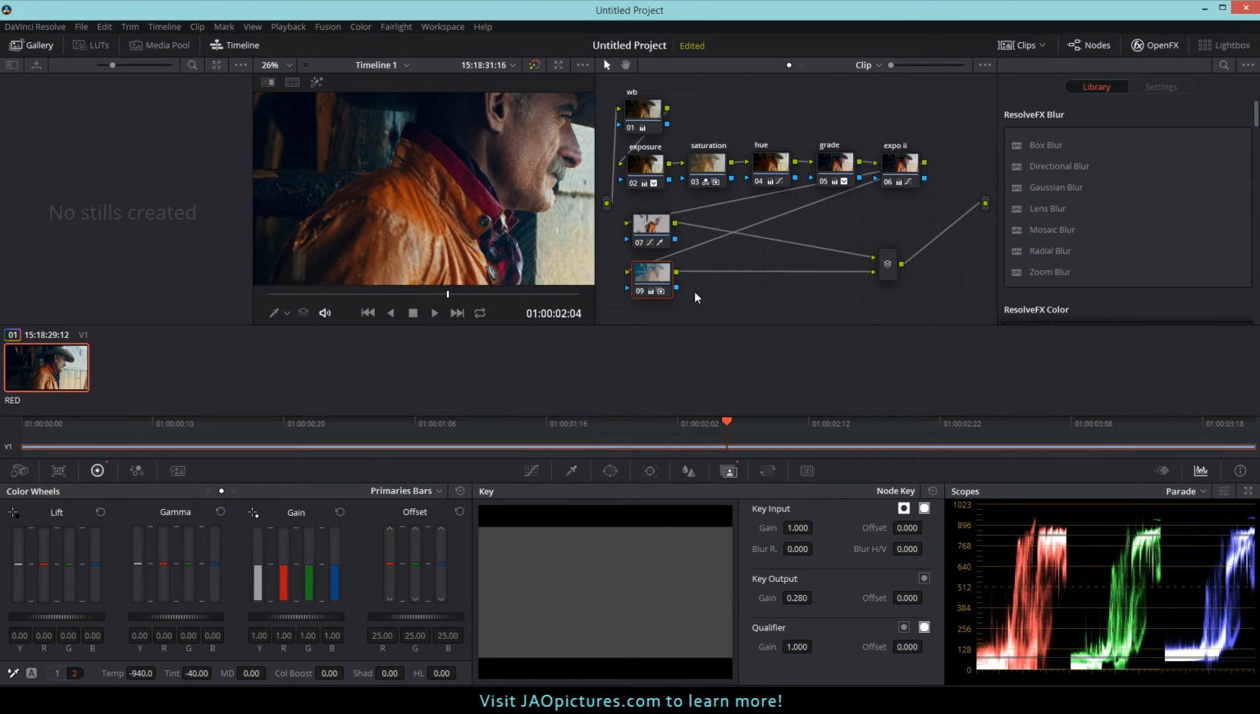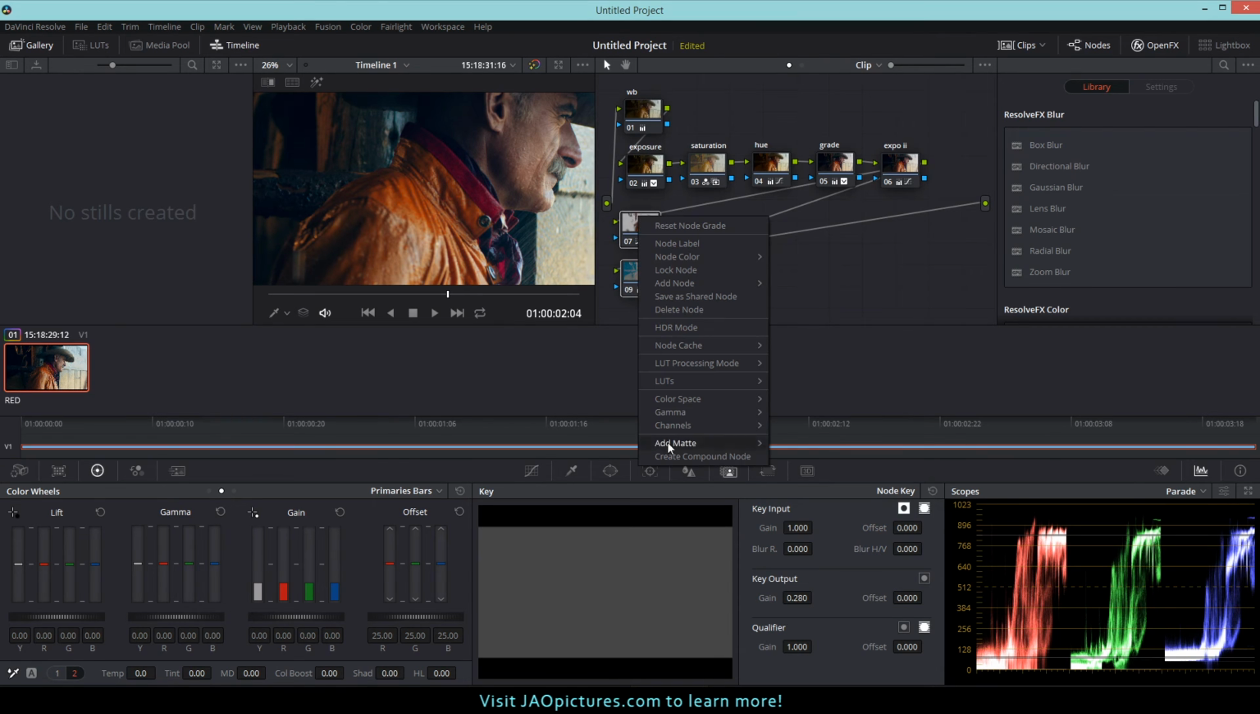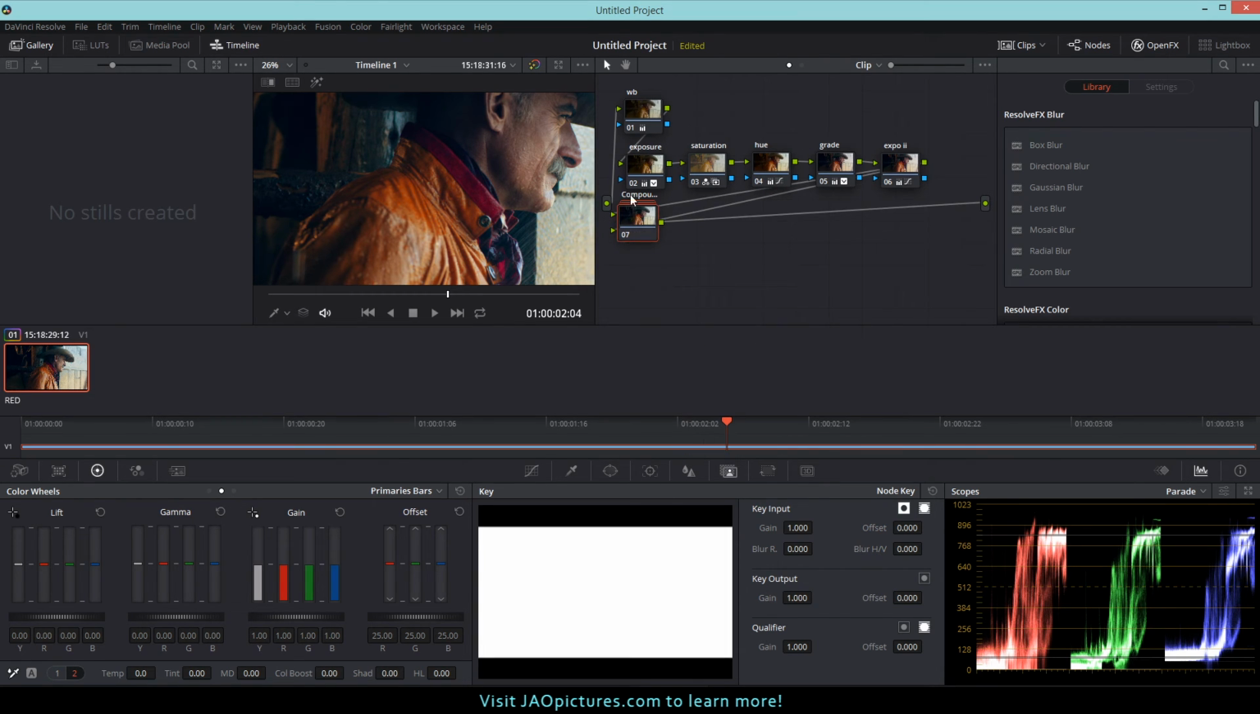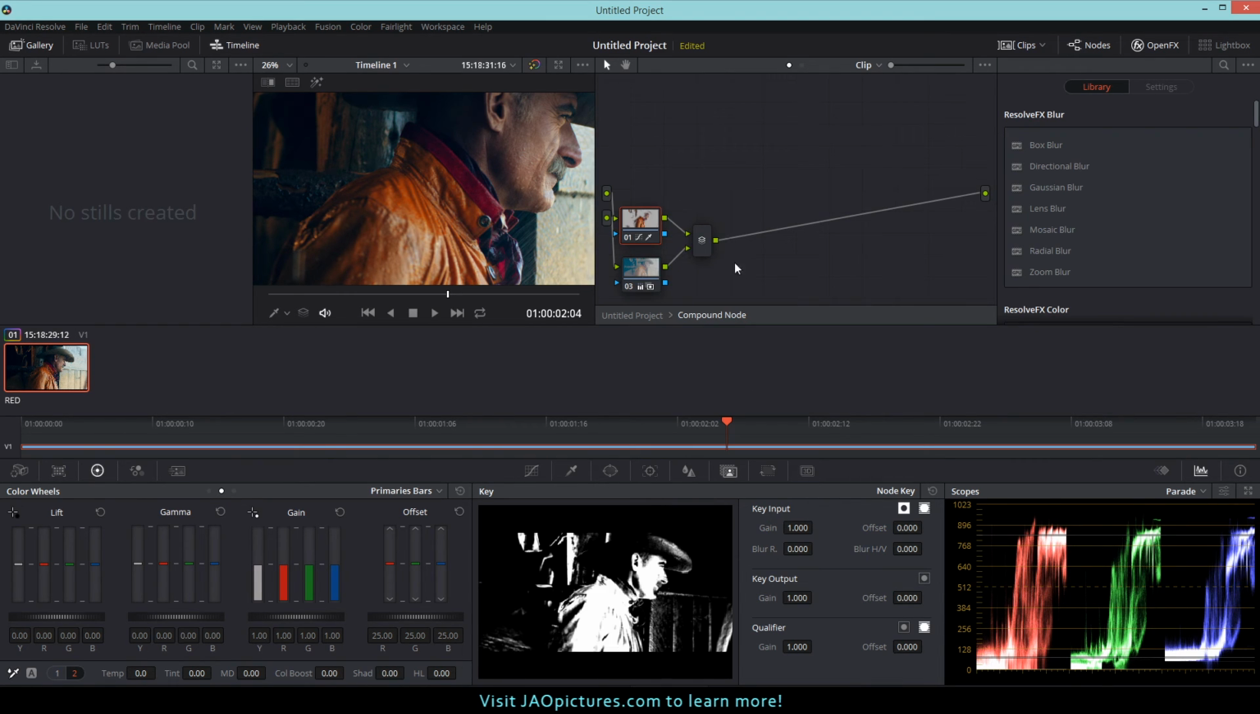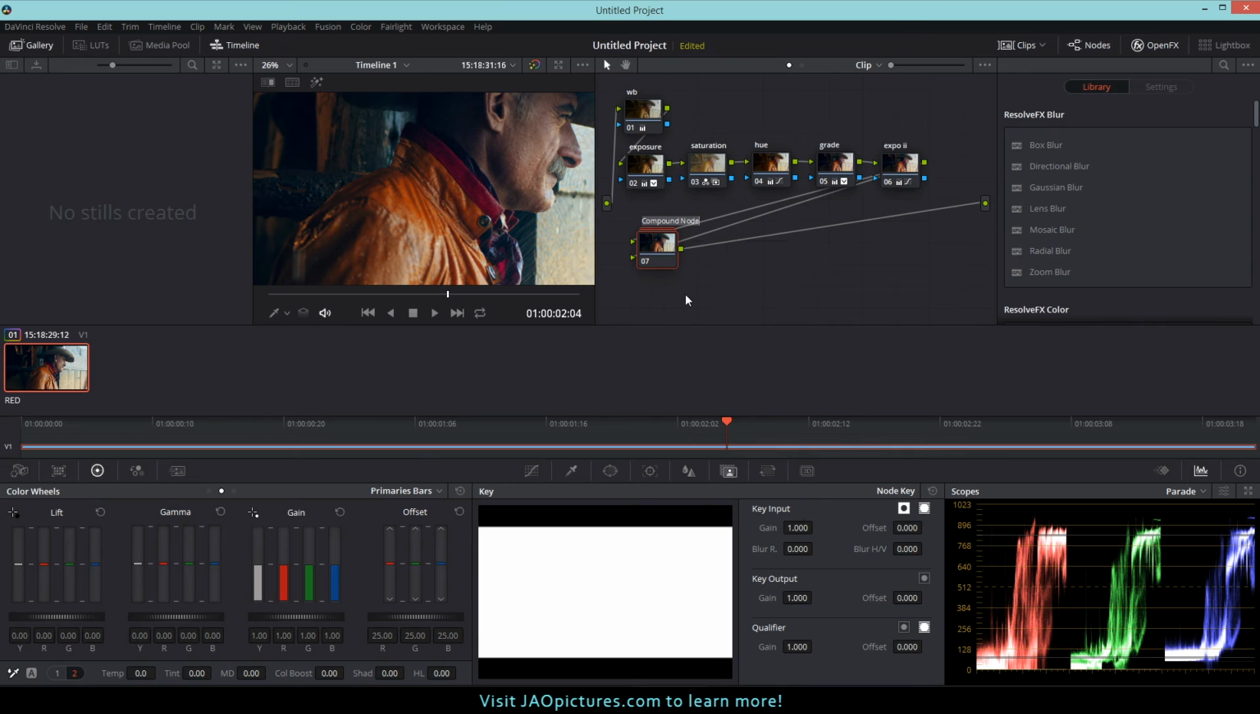Let's minimize this window. This is a parallel node. What's good about DaVinci is you can compound them. Create compound node, right click. You can show compound node, and let's go back to untitled project. Right click, node label, call this parallel node. That's where your look is, but again, you can keep adding nodes to create a different look each time. Okay, let's see what else I want to do to this.